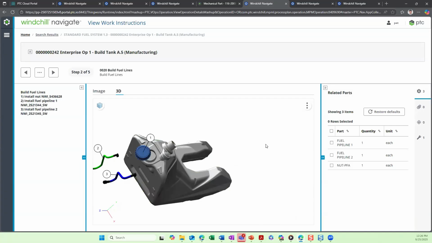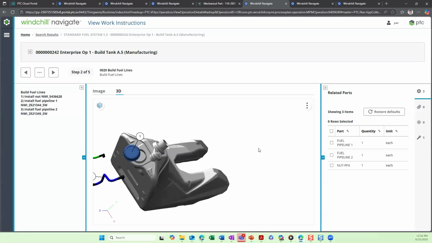I've taken my Creo engineering design, I've transformed this, I've created a process plan, I've put all this intent into it, and now I'm an operator that actually can just, from a tablet or a kiosk on the manufacturing floor, actually work with the data. I don't need any other CAD tools. I just need a web browser.